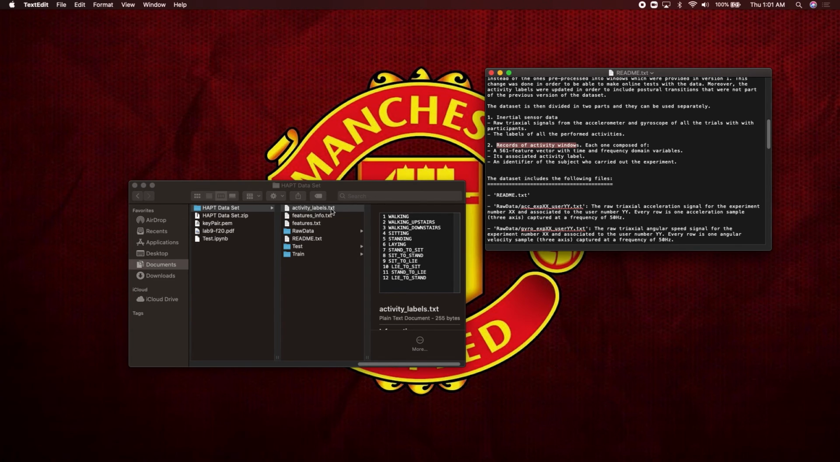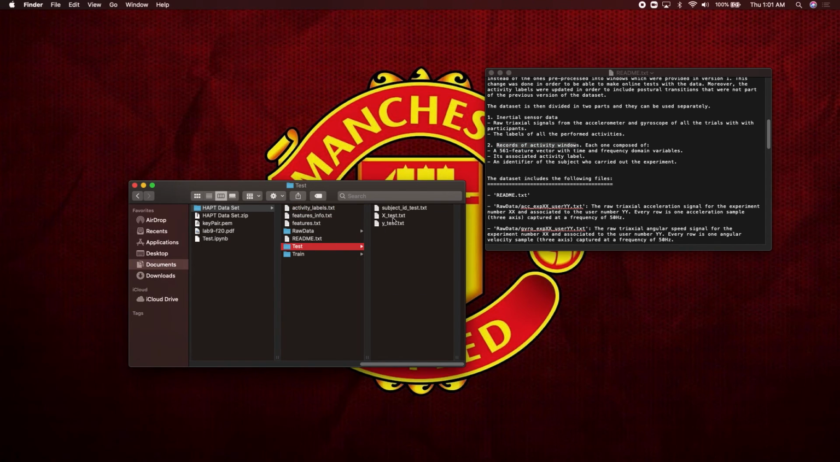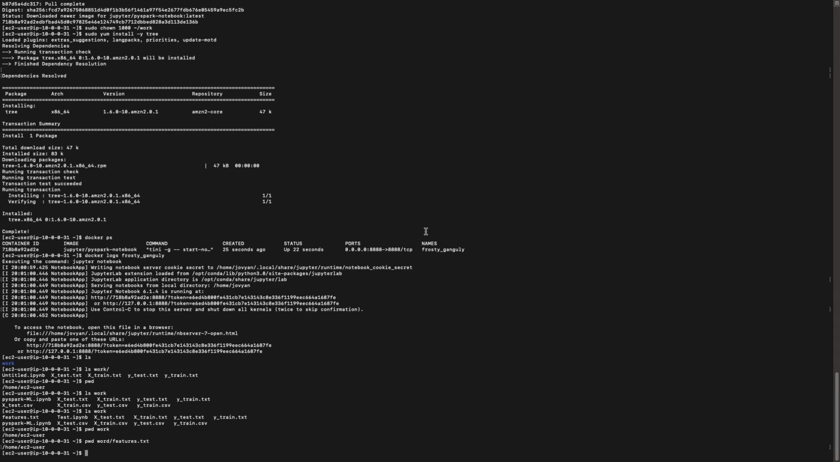I already uploaded the necessary files, that is features.txt. In the test data, I have my xtest. My xtest corresponds to the 561 features, and the ytest is the activity label. Same for train. Xtrain is the features, and ytrain is the activity, right? These are the only required data that I need to run my machine learning model, right?